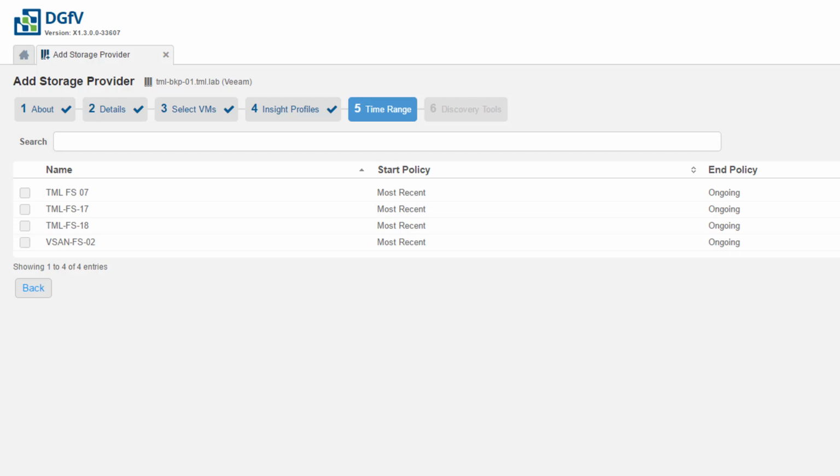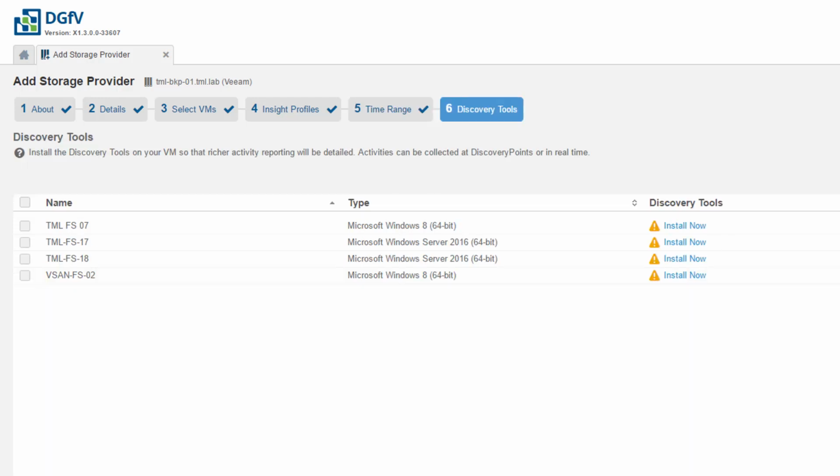You have the option of selecting a time range to start analyzing Veeam restore points. For instance, if you have been backing up a VM for quite some time, you can choose how far back in time you want to begin analyzing. The default is to start analyzing the most recent restore point and to continue from that point forward. Other options are to analyze all restore points and continue from that point forward, or you can create a custom schedule.